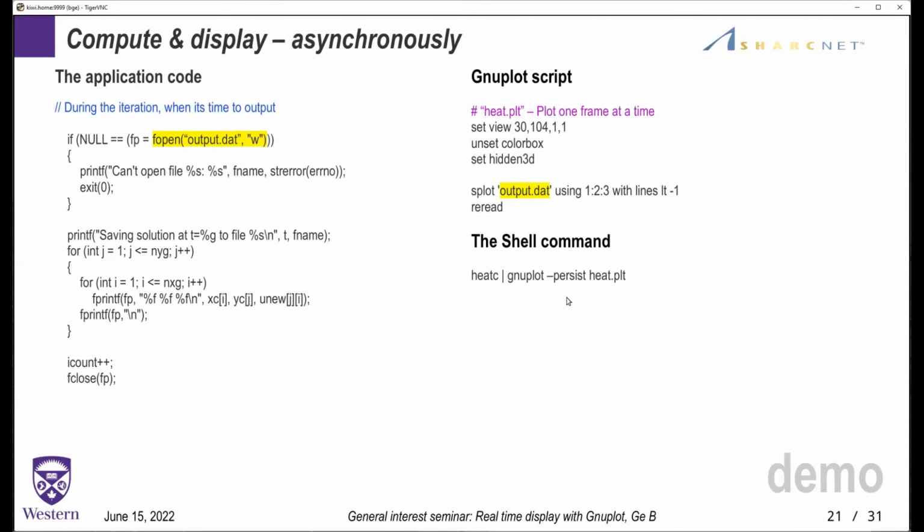Okay, so these two processes are completely separate. The application program knows nothing about the Gnuplot, and the Gnuplot knows nothing about the application program. The only connection in between is through the pipe. The data is coming from the application program, and in this case, the data is not directly going into Gnuplot, but Gnuplot is using this output file as an input to generate the plot. And as we can see, there might be problems.